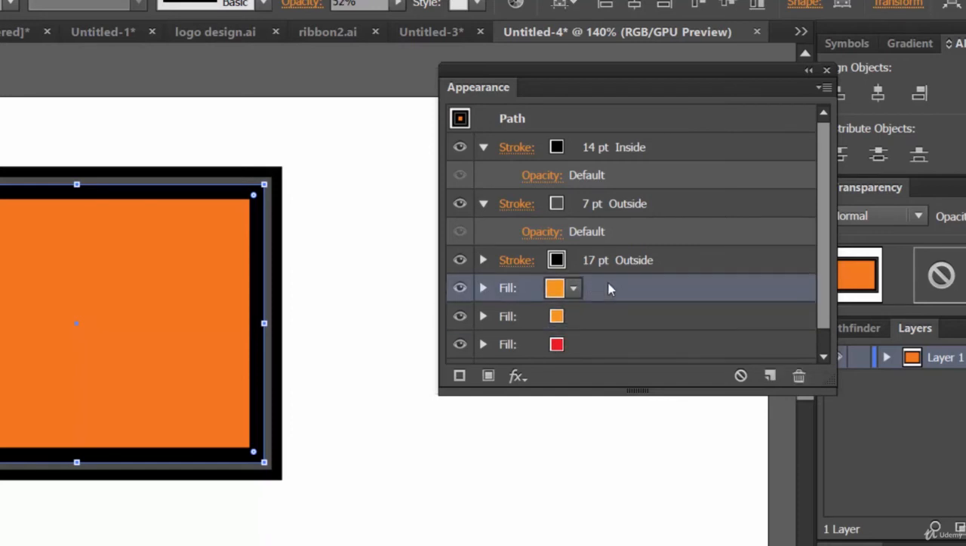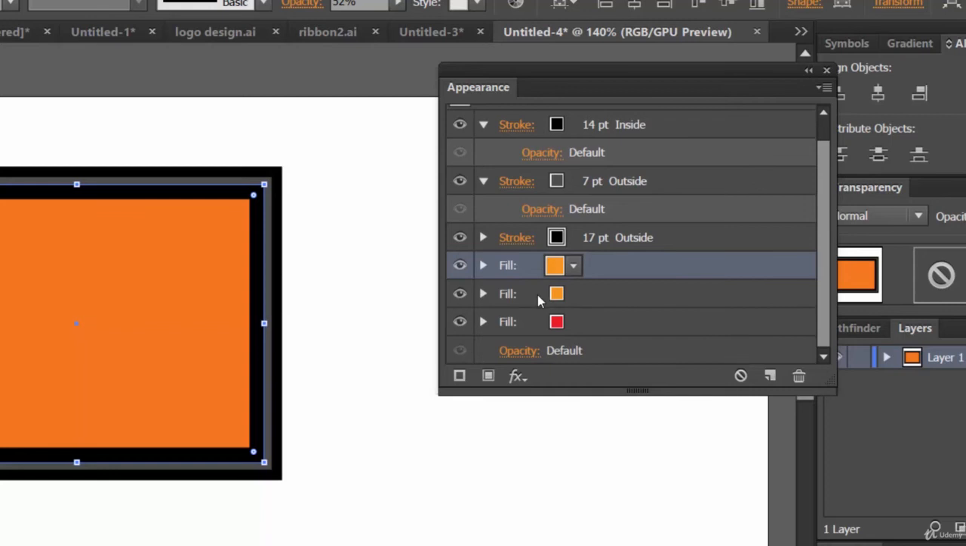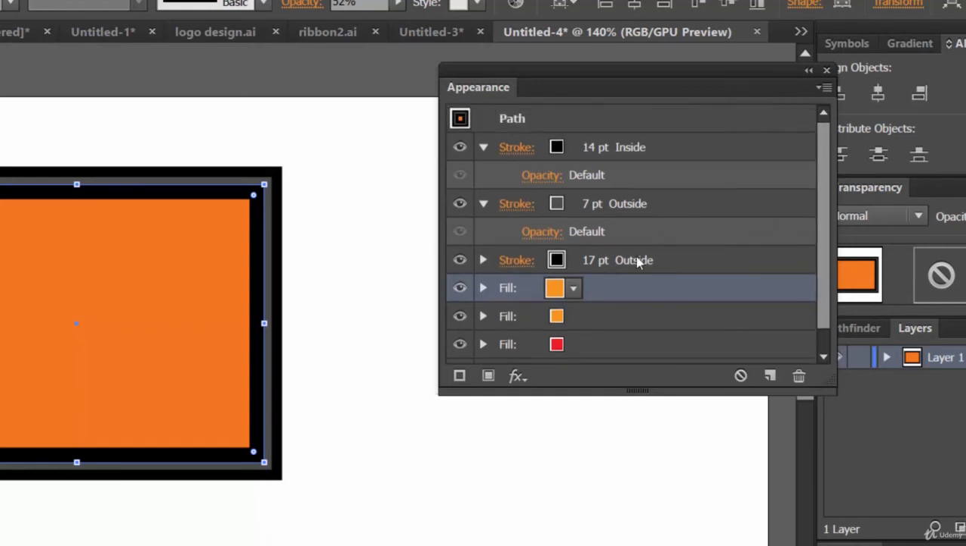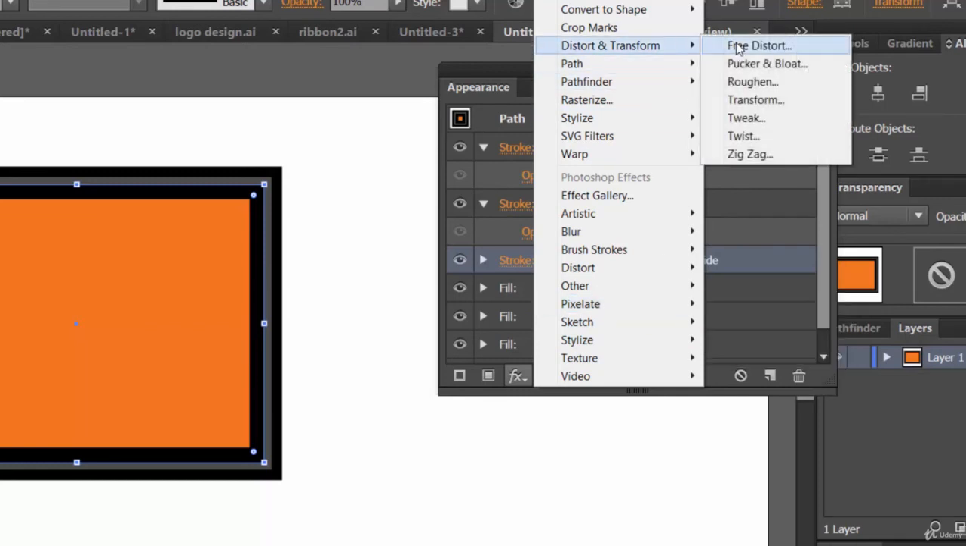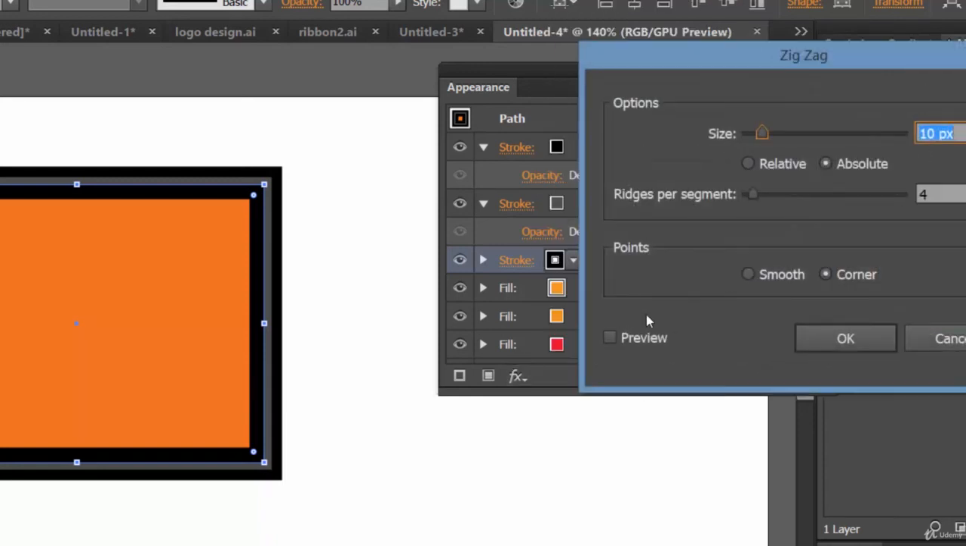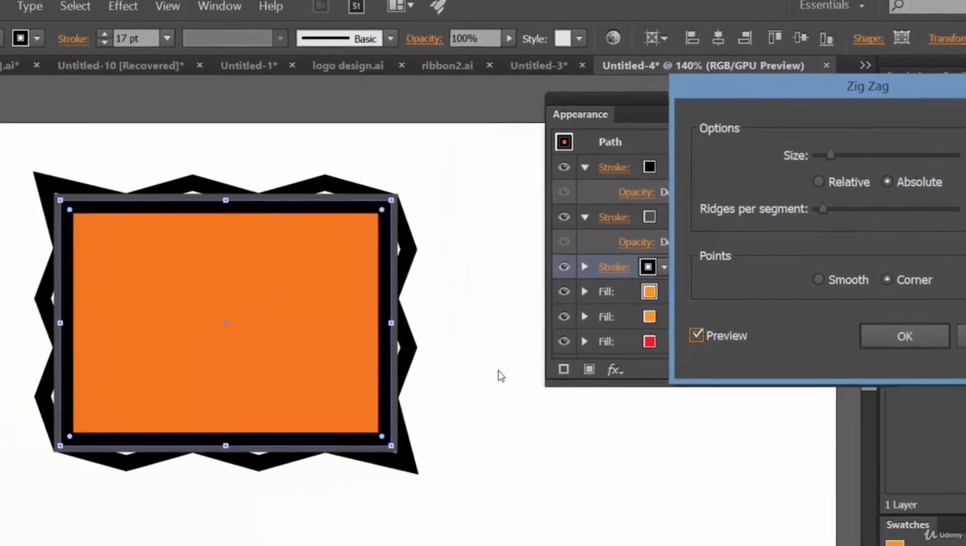You can't see the effect because at the bottom we are having these options. Well, I think let's play around with this stroke. Now let's select one of the strokes, say the outside one. This is the one, right? So let's select this stroke, and now let's click on this effects to apply some effects. Yes, friend. And now let's go to distort and transform, and let's click on, say, zigzag. Let's hit the preview option and see.